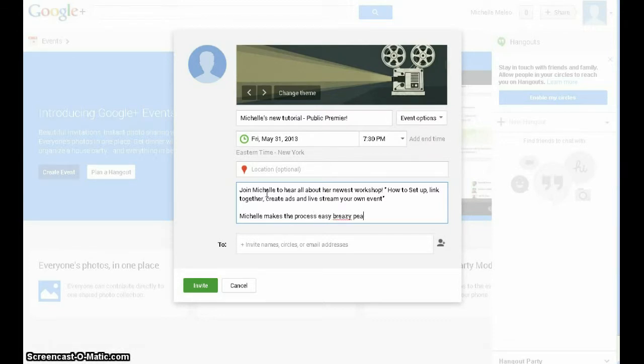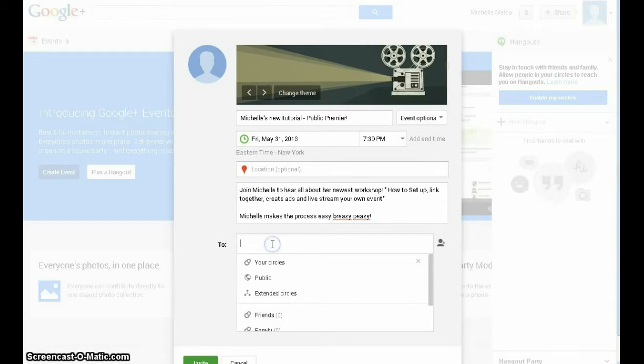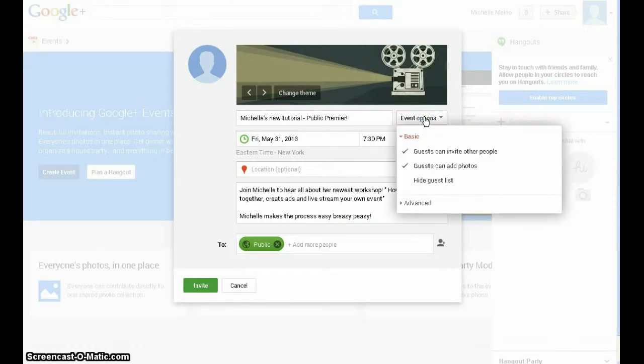Breezy peasy. So what you'll want to do is invite the public to your event because it's going to be a live broadcast, so anybody on Google can find it. And up here in the top right hand corner, there's this little box called Event Options. In Event Options, there's one spot that you definitely have to check. Go ahead and click on Advanced.